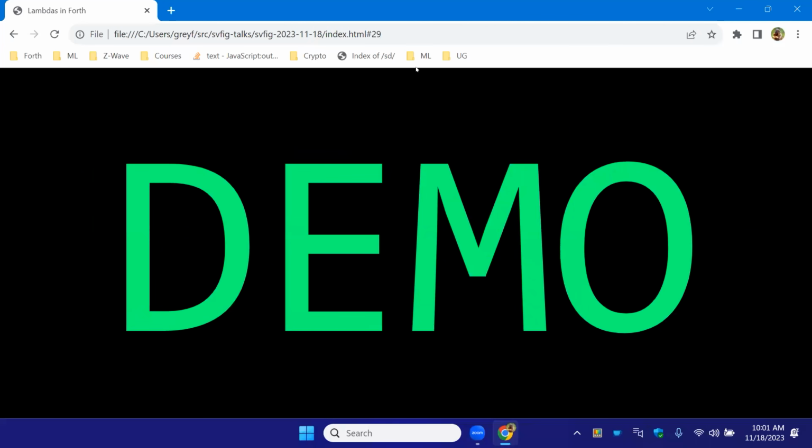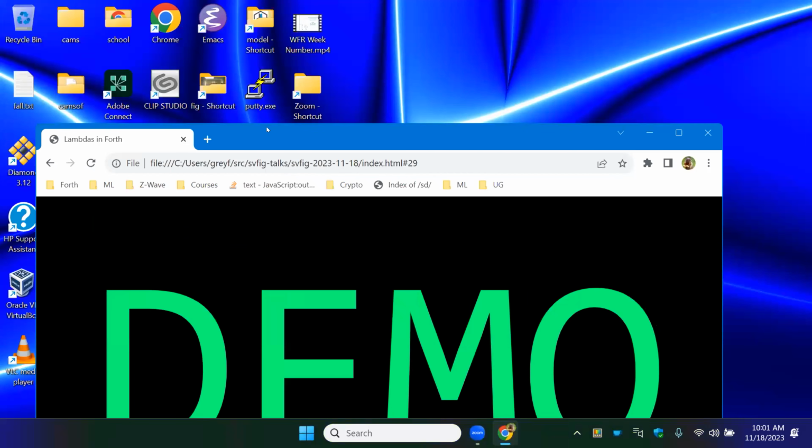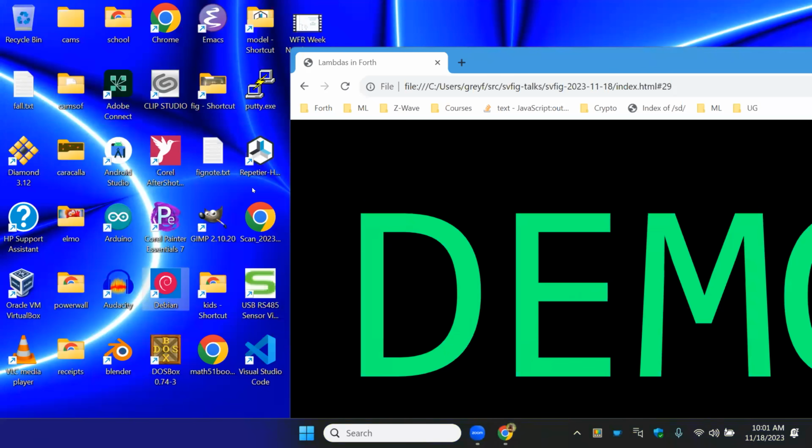So at this point, I'm going to pop out to a demo, if I can manage to deal with my screen being partially blocked.